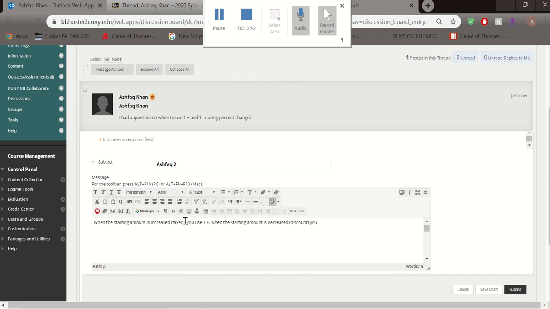Well, you use 1 minus, and remember, use 1 minus the decimal, not the percentage, and for the plus, 1 plus. Again, if you have trouble remembering this, I'm going to have a video on percent change. So this was if that week's topic was on percent change. So whatever the topic of that week is, make sure you talk about only that topic.